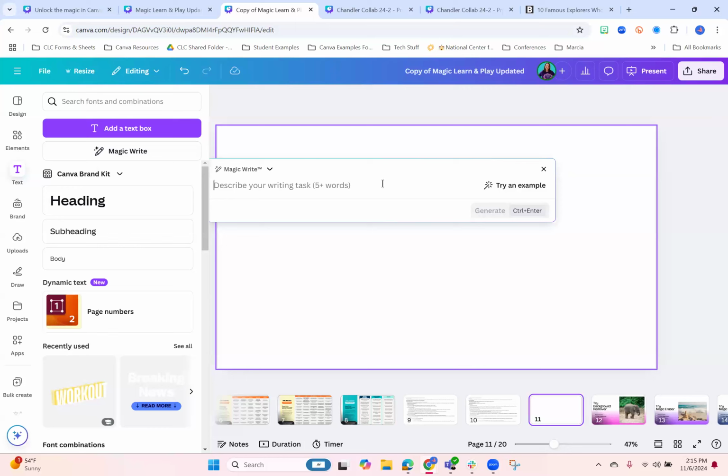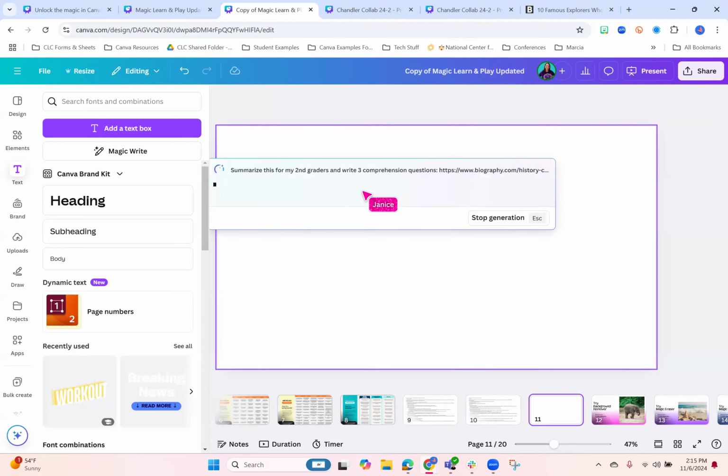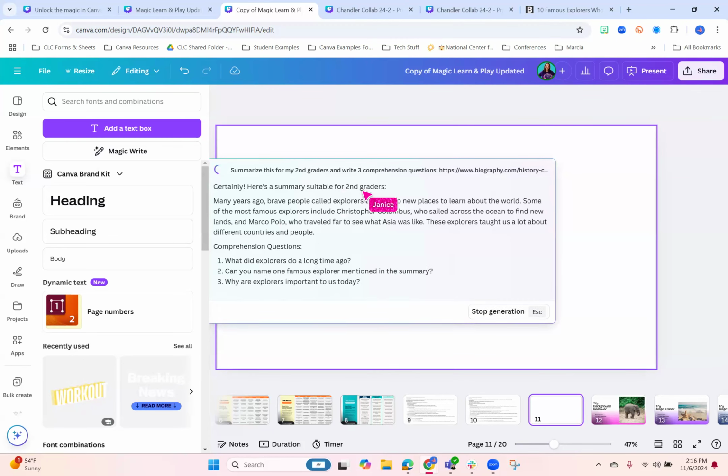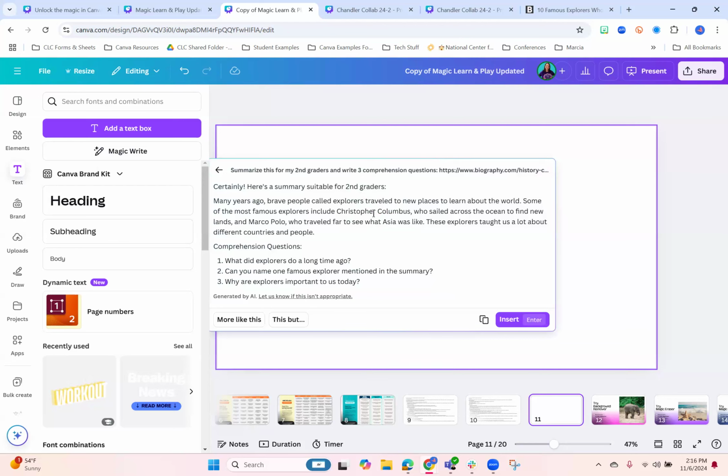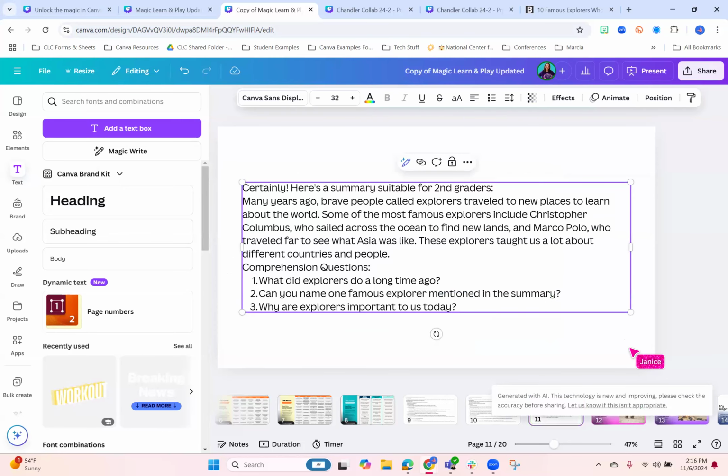Again, I could paste the text in, but I can also say, write 5 comprehension. Oh, actually, let me do it this way. Let me actually do double. Rewrite, summarize this for my 2nd graders. And write 3 comprehension questions. And I put the link in and I generate. Rubrics, it'll do tables, things like that. Absolutely. Custom prompt can raise and lower the lexile level of a piece of text. You can raise it or lower the reading level. I can have a URL summarized and ask questions about the article using a URL as well.